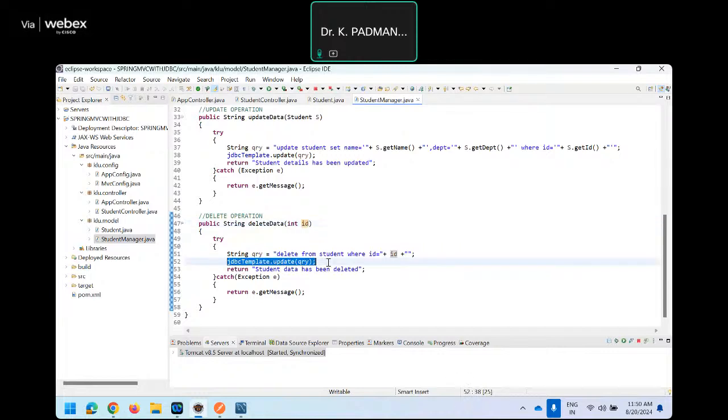Then jdbcTemplate.update executes the query. Once the operation is successful, it will execute the next statement. It will return the string "Student data has been deleted" as an acknowledgement. If there is no error, we will get the acknowledgement that student data is deleted. If there is any error, it will be handled by the catch block. The error message we got will be returned as the acknowledgement.